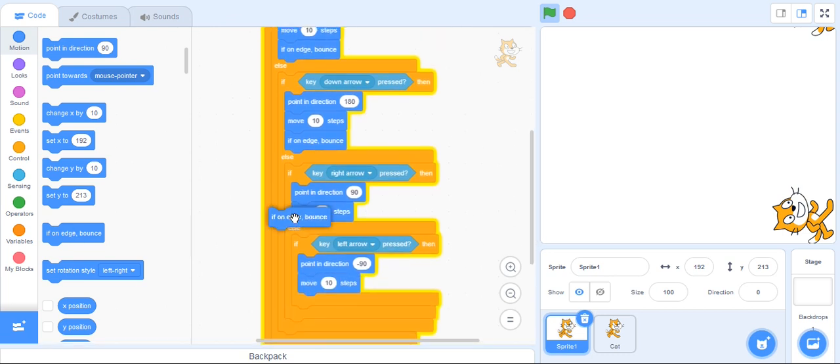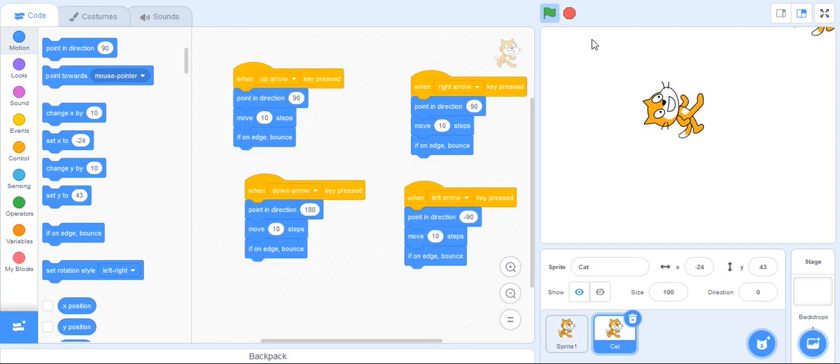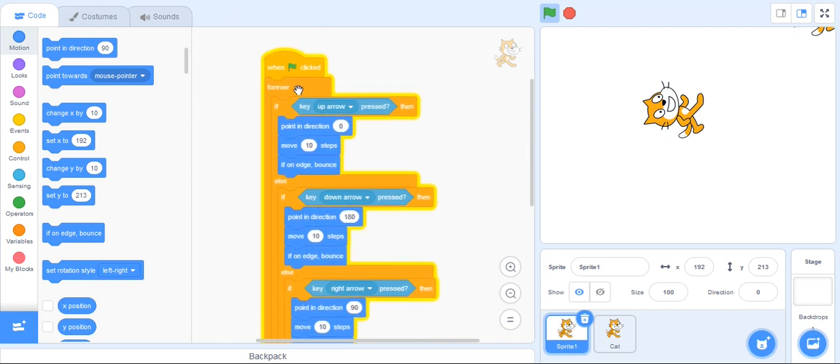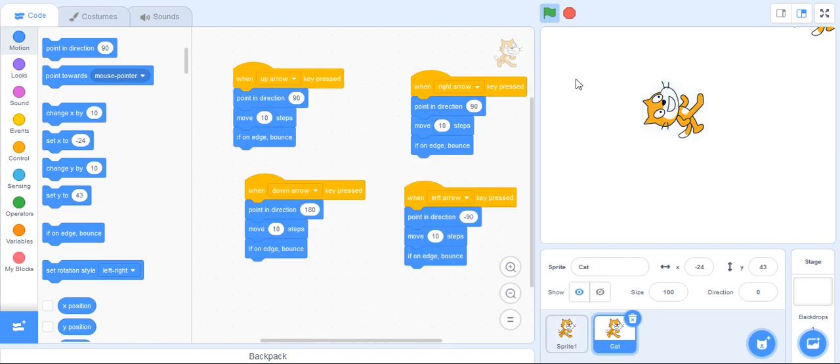Now both the codes are ready, so I'll first use this sprite's code, to use only one sprite's code. I'll just remove this code and put it here so nothing happens. Now I'll just use this sprite's code. It works same.